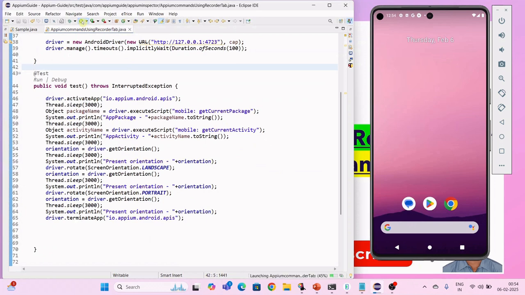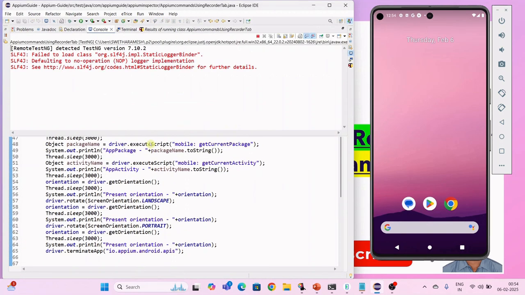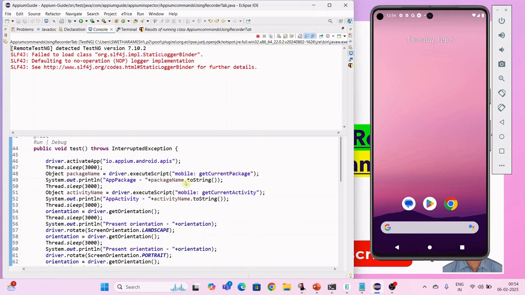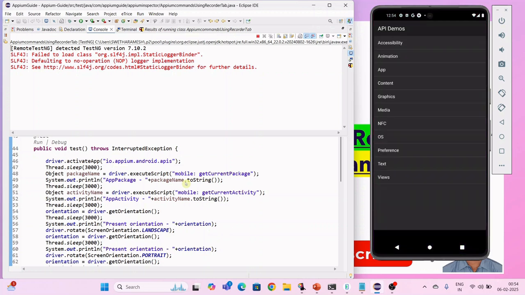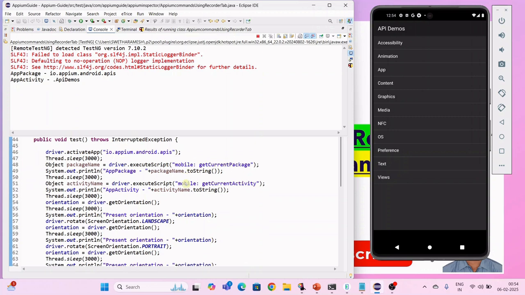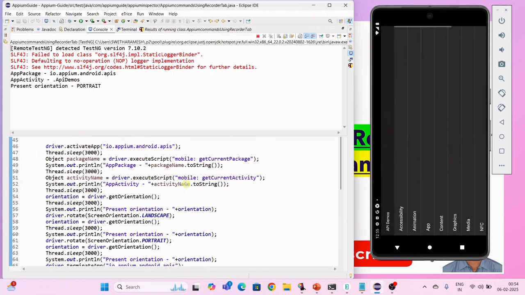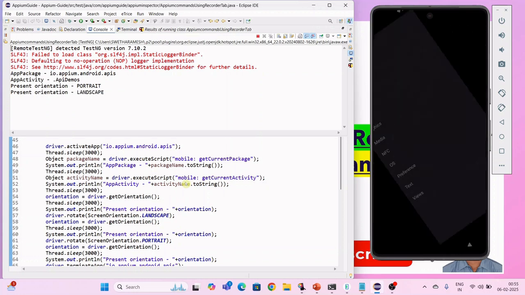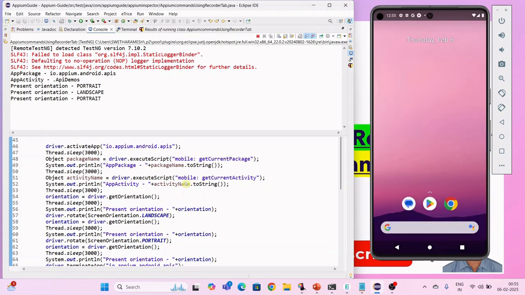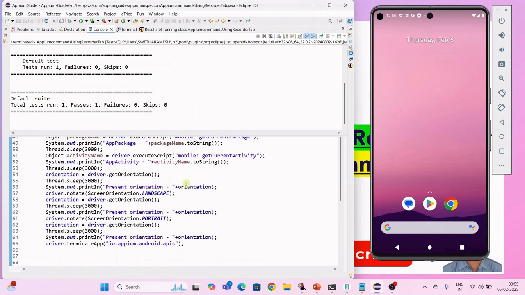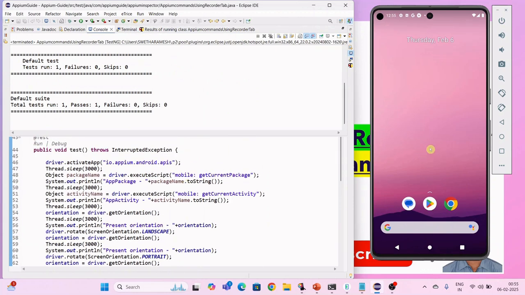Run this code. Okay, open the API Demos app, fetch the app package details and app activity details, and get the orientation. It is portrait, and change orientation to the landscape and get the orientation. And once again change to the portrait and I need to close the app here. So you can see the app is closed now.